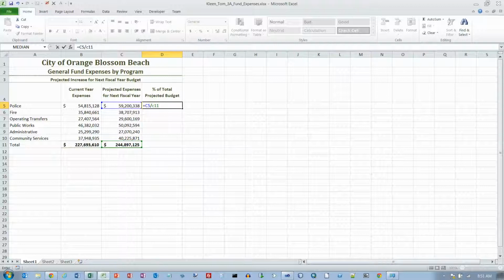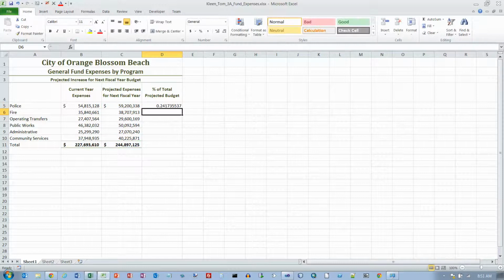So F4, function key 4, is the keyboard shortcut that will put the dollar signs in for you. That's a useful keyboard shortcut to know. And we are now on page 376, and I don't hit the check mark. I just hit the enter key and then go back up again.